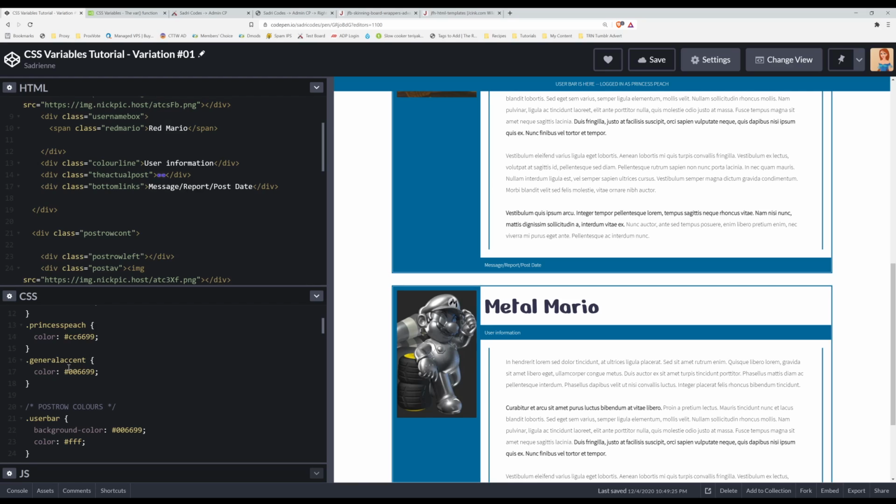And then just a general accent color. And that general accent color at the moment is this. And then we've got post row colors, so we've got in the user bar, background is the general accent color, text color is white, and so on and so forth. So these are all currently colored in the general accent color.